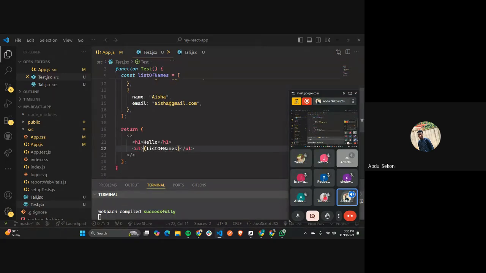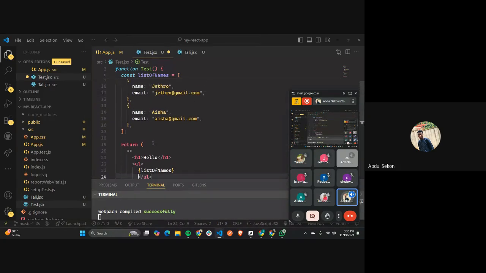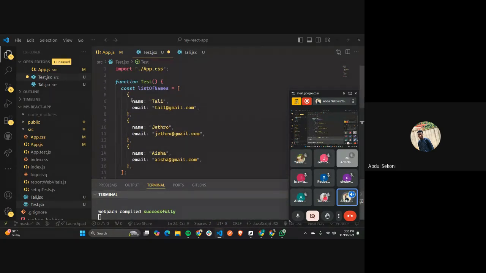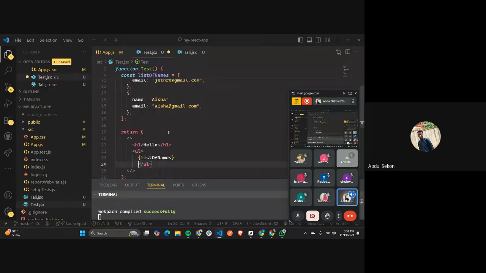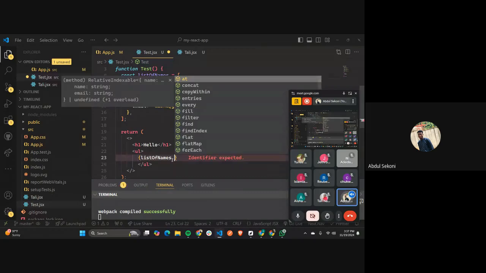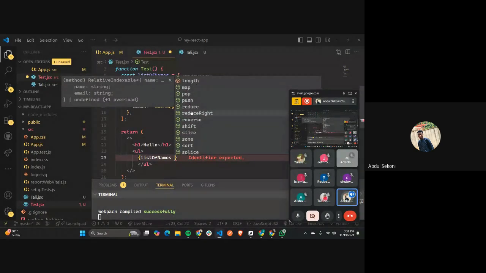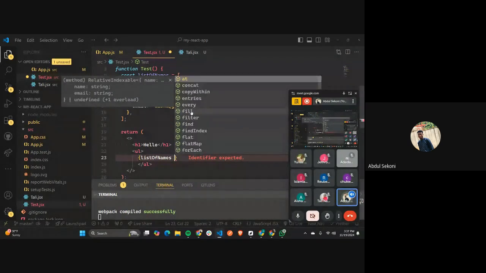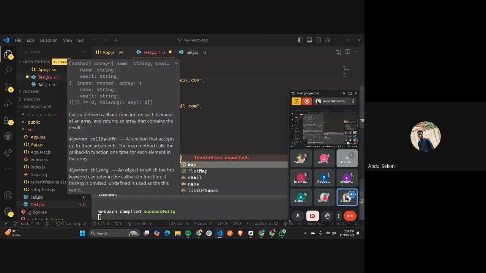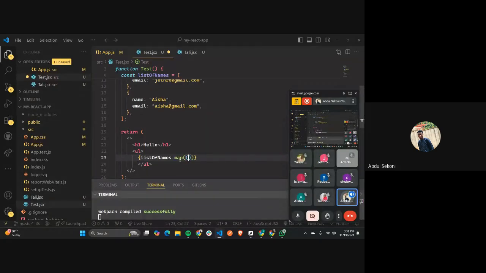Now let's understand how we display this array in our application. Now we have three people's names, and we want to list out their names and their emails. Again, this is an array, and you have done your array methods. You have concat, entries, filter, and so on. You have gone through all of this in your JavaScript class, and we want to use one specific method to actually display this list of people. So let's say we have this map function.